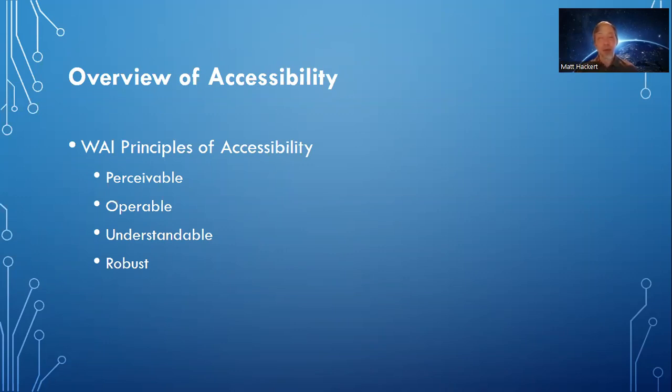And then robust is talking about having multiple ways of interacting with information in a web page or an application. So it kind of works hand in hand with operability, but having multiple means of reading information, having alt text for images, having keyboard as well as mouse input and touch gesture input. So those cover the basics of the four pillars of accessibility.